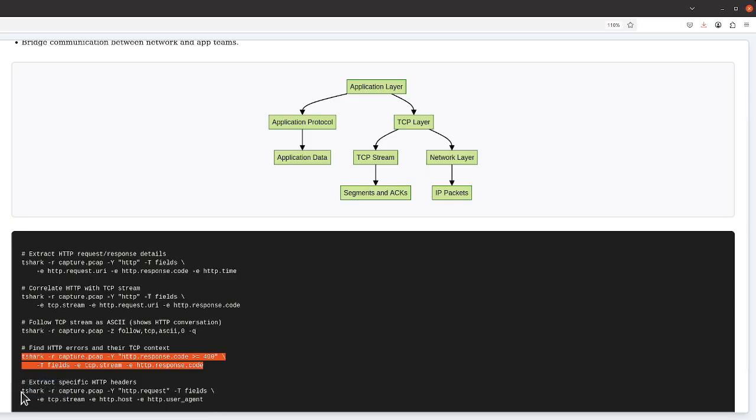By using fields like http.host and http.user_agent, we can identify which clients and which virtual hosts are involved in specific transactions. This correlation capability extends beyond HTTP. Tshark supports dissectors for hundreds of protocols, allowing similar analysis for database connections, API calls, messaging protocols, and virtually any application layer communication.